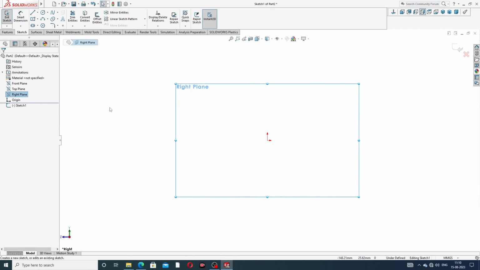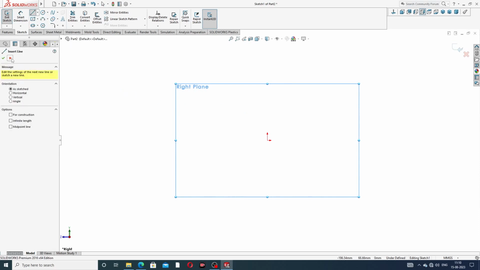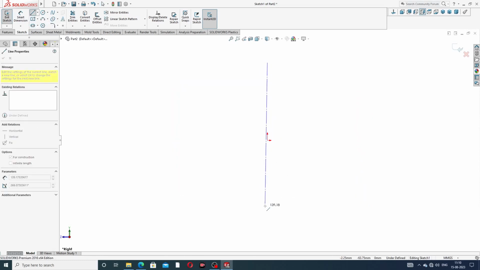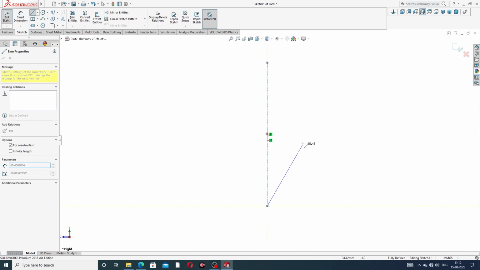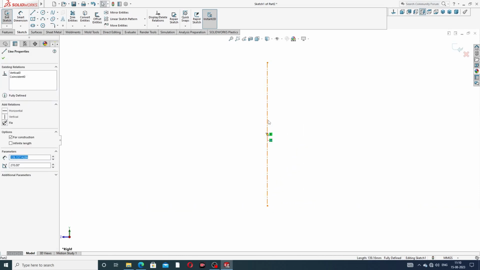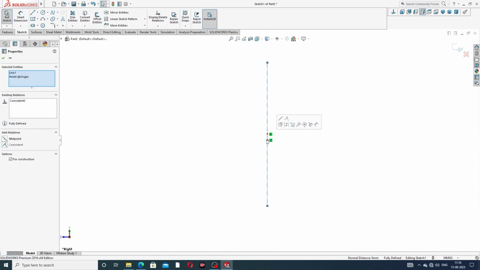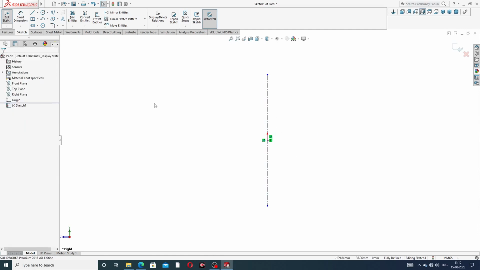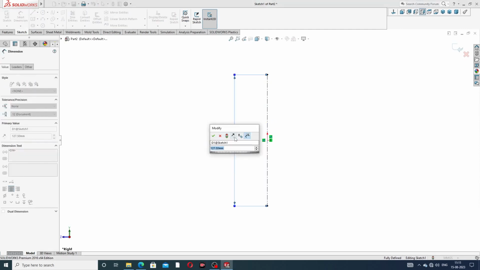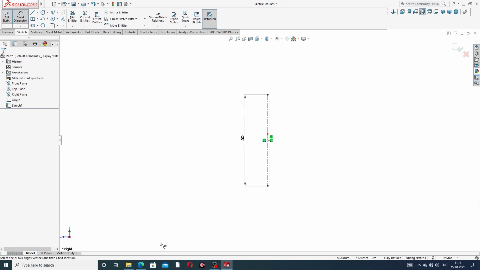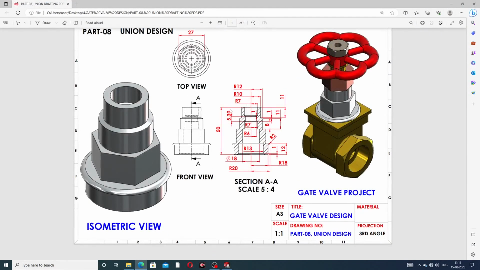Okay, at first select a center line, very important. The center line distance is at the midpoint. Select this line, press the Control button, select this point, and this is the midpoint. Okay, and align this dimension. This dimension is 50 millimeter. Okay, all is perfect. This 50 millimeter is perfect.